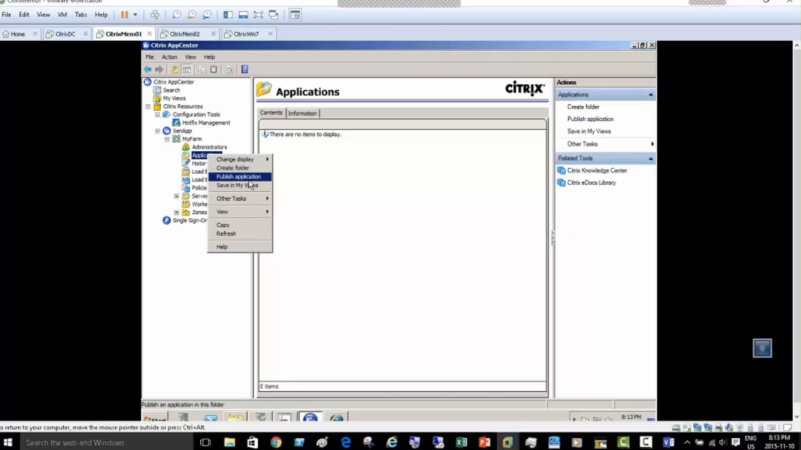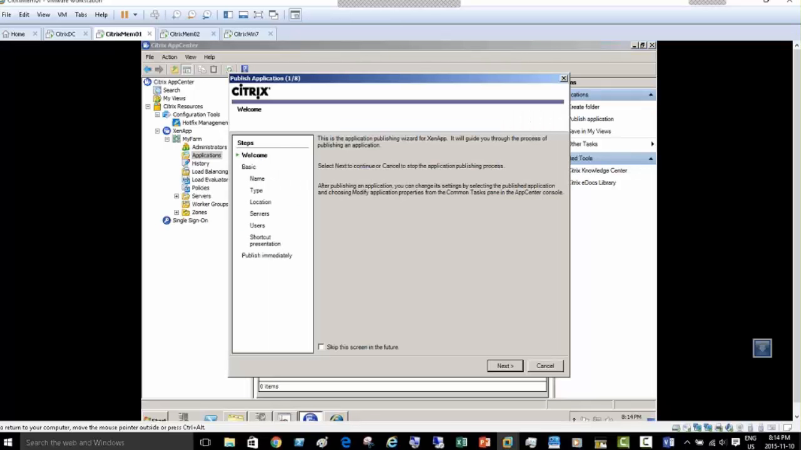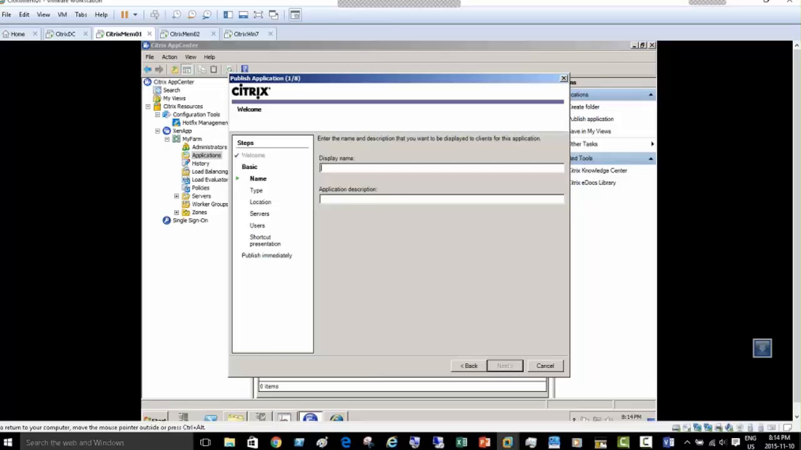So publish application. Let's go ahead. So there's a welcome here, basic name. So let's go ahead, name it. I'm going to go for Chrome, and description, yeah, from Google and so on, whatever. But we can just go for name.